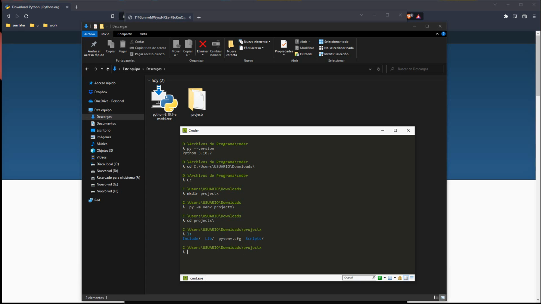I'm gonna activate this virtual environment, typing scripts slash activate.bat for Windows. Okay, we are inside the virtual environment. I can type py --version, and you will see that I got the same version that I've got in my real operating system.